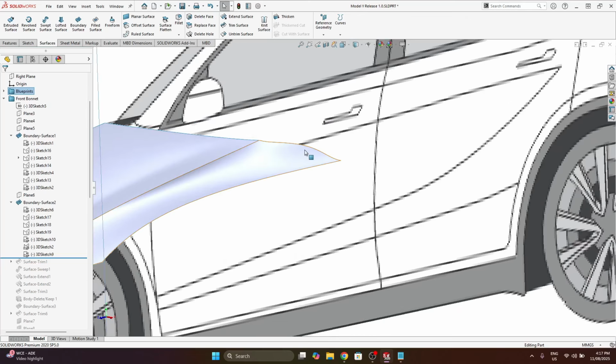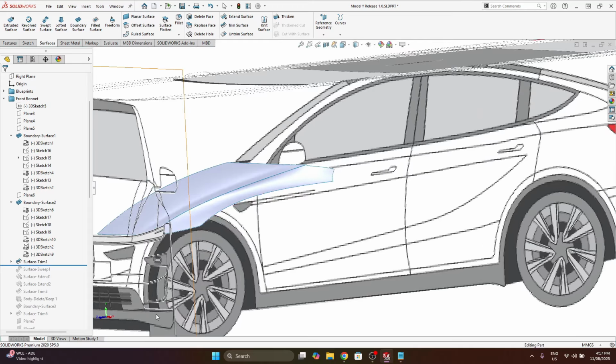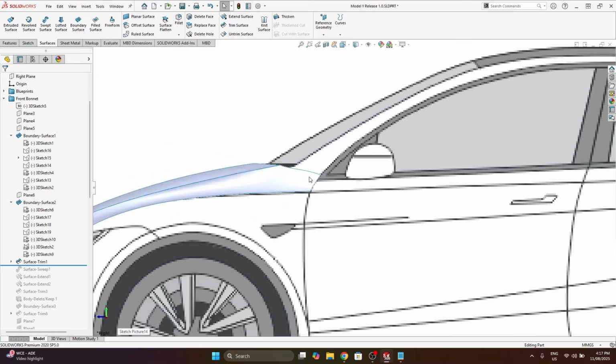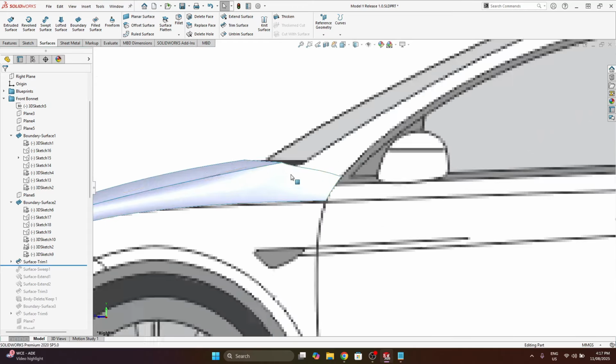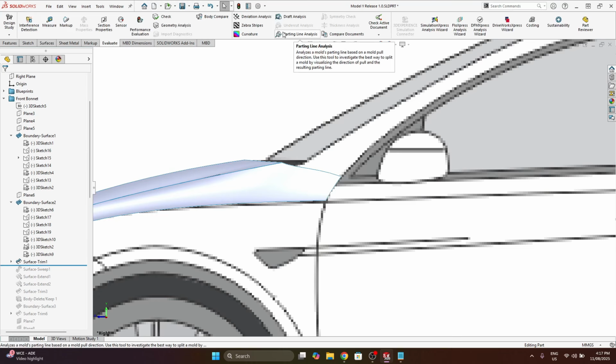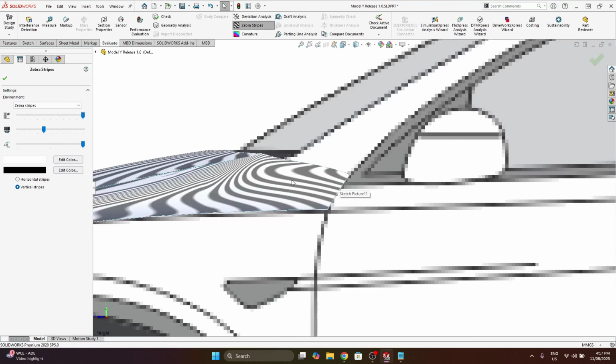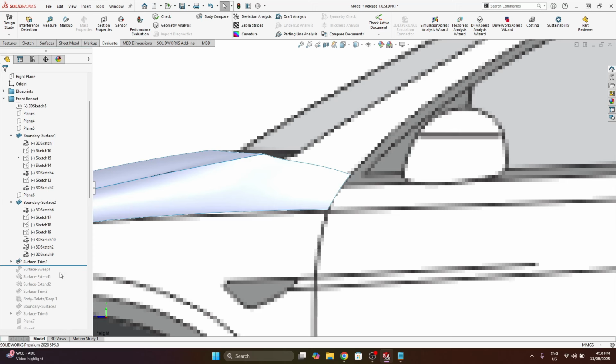Here I decided I would overextend it and then trim it back a little bit. That is also a nice way just to ensure that you have nice flow of the surface. What I mean by flow is the CV, the zebra stripes transition across the surface.